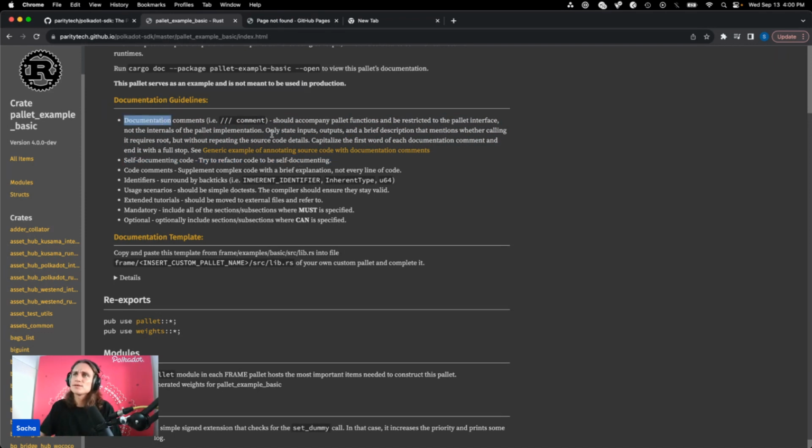Documentation comments should accompany palette functions and be restricted to the palette interface, not the internals of the palette implementation. Okay.